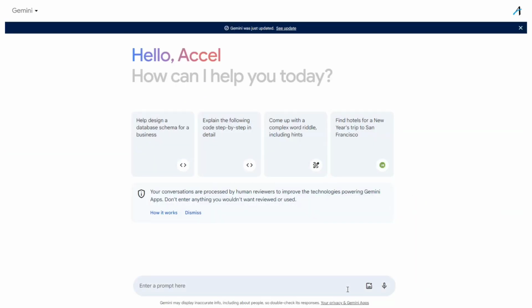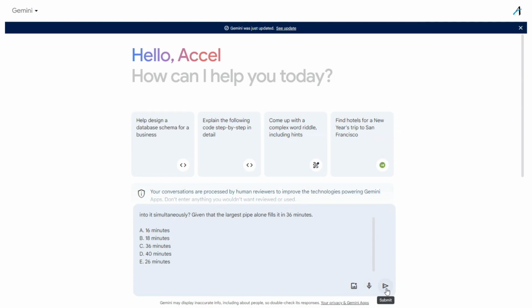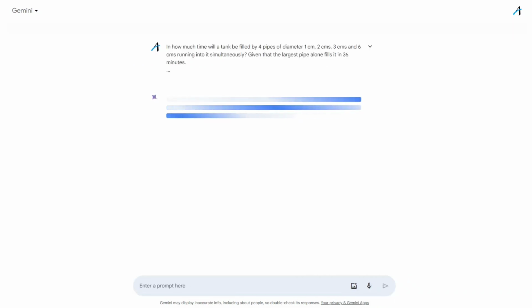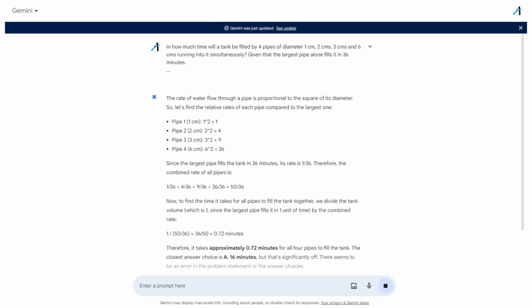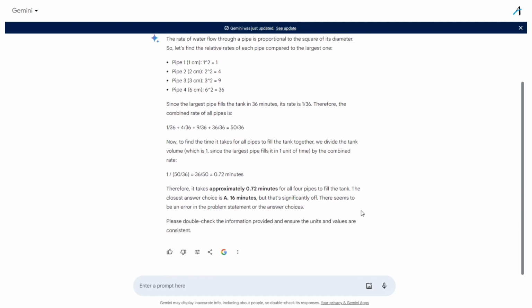Now let's try this on Google Gemini. We'll paste the same question and see. Again, remember the answer was option E, 26 minutes. Now let's see how Gemini solves the problem. It's now analyzing and giving us the calculation. And according to Gemini's calculation, their answer is A, 16 minutes, which is not right. The answer should be letter E, 26 minutes. Oh well, let's move on as promised.